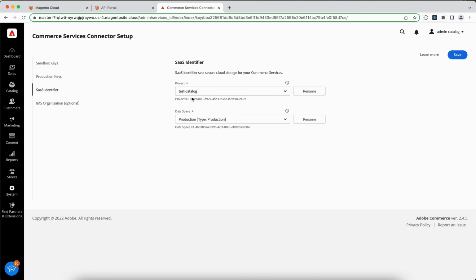You must now configure the SaaS identifier, which is going to be your own project. Add the desired name, hit the Create button, and then you have to select the data space, which for us is going to be Production.